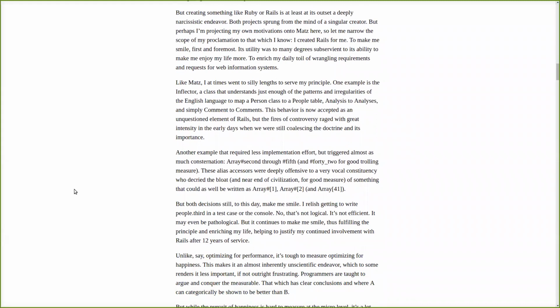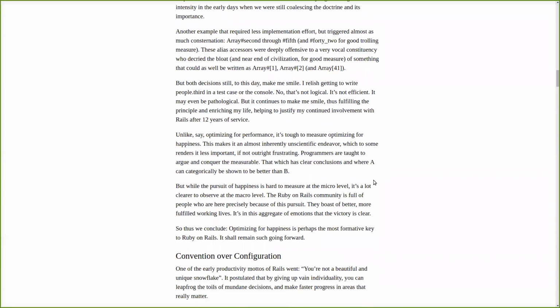So he talks about trying to figure out how to make it, and then he at times went to silly lengths to serve his principle. Another example is less implementation effort, but triggered almost as much was, I'm looking at here, array 2nd through 5th and 42 for good trolling measure. These alias accessors were deeply offensive to a very vocal constituency who described the bloat of something that could as well be written as 1, 2, 41. So people were mad that, they're like, why are we using this whole word? We can just do that, that makes more sense.